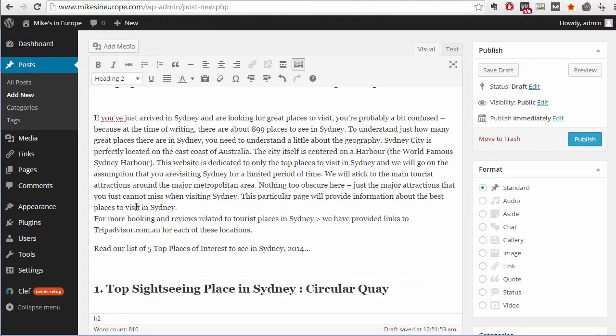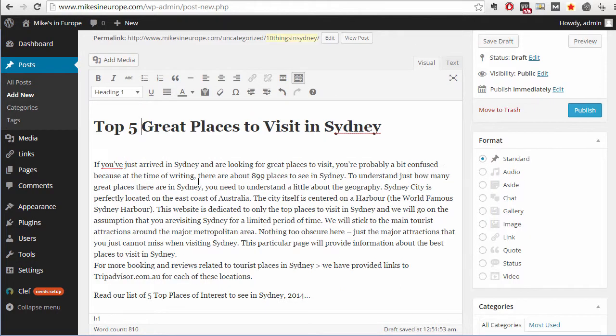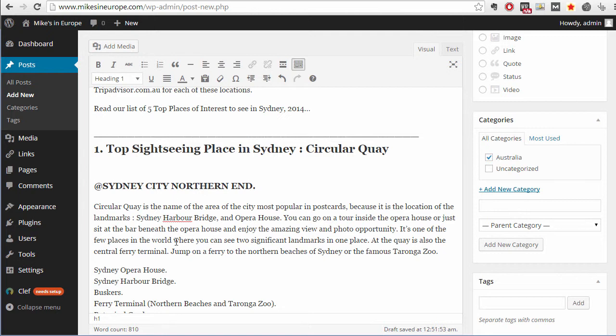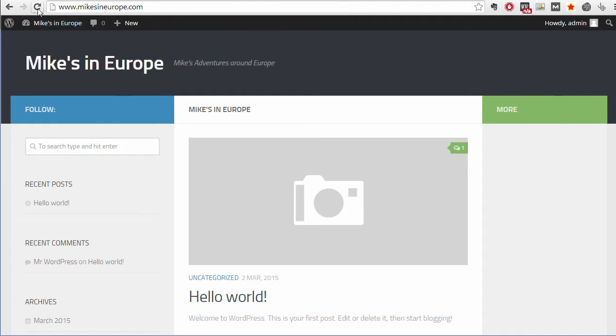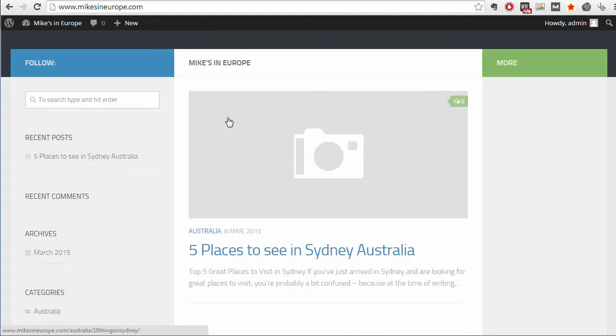Try to understand that these headings are not just a visual thing. They tell Google and other kinds of systems how the information on the page is structured. Okay, so now you've done that, you can just hit publish, and then if we switch to the actual website and hit refresh, we should see that this article now is showing up as the first post for my blog.